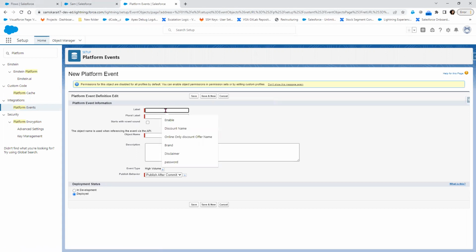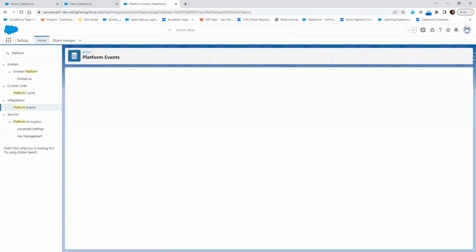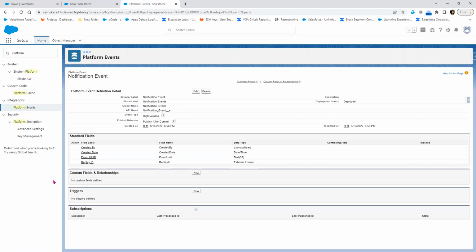Let's say, for example, my platform event name is notification events, plural. And here is the publish behavior: publish immediately, publish after commit. So I'll use after commit. Now I'll select deployed because I'm done with the development. Let's click on save. There is nothing much. So my object is created, right?